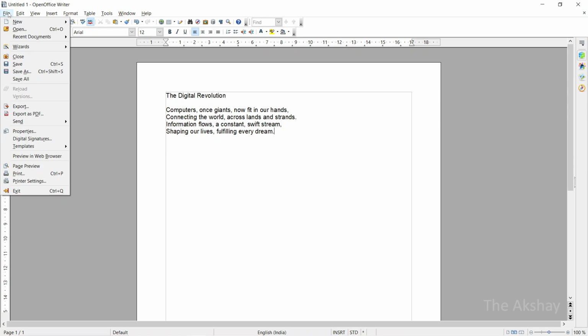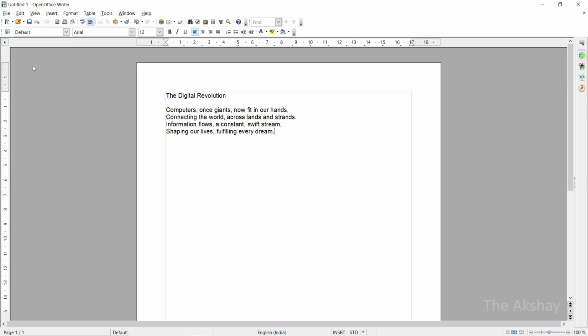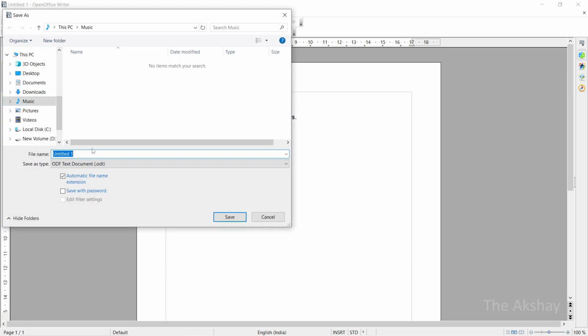To save the document, go to the File menu and then click on Save. Then choose the location and type your file name. By default, it will save your document as .odt, that is OpenOffice Text Document. So it is the extension or the format in which your document will get saved.